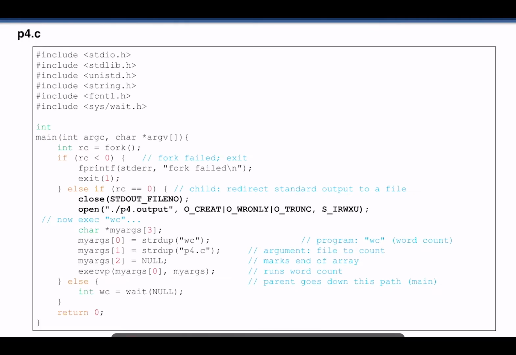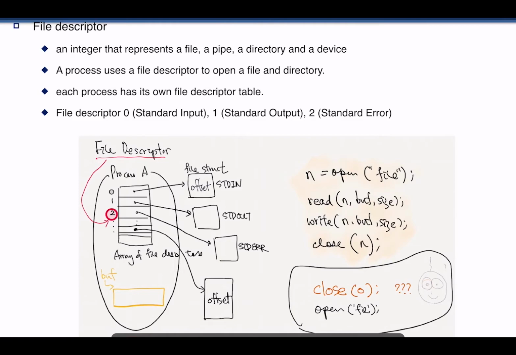This is simple code that does I/O redirection. It first creates a child process. If it's the child, then it closes the standard output file descriptor and instead opens a new file, and then it calls exec. Then for whatever program has been passed to exec, all the output that goes to standard output goes to p4.output. To understand I/O redirection, there are a few concepts we need to understand. The first one is the file descriptor.